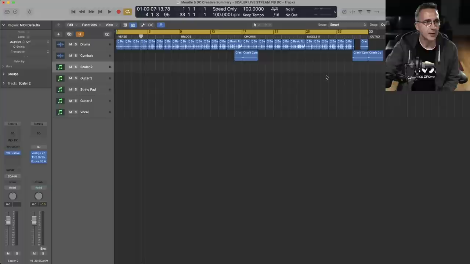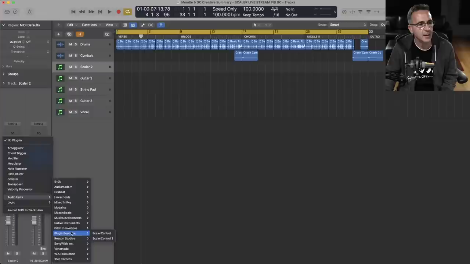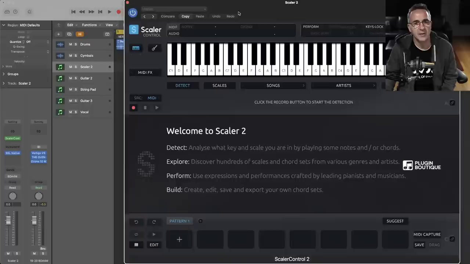So the first thing I'm going to do is pull up Scalar, and I'm going to call it up as a MIDI effect. In Logic, obviously, we can call up Scalar as a MIDI effect, which basically just says I'm going to pass through all the information into the next instrument that you load.